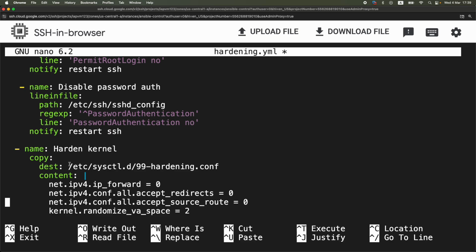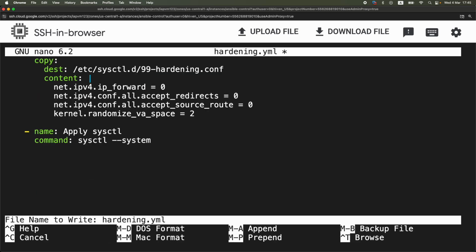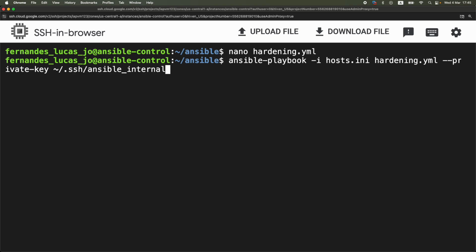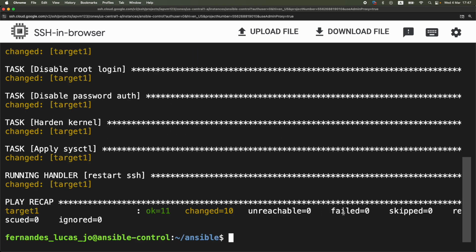How am I going to do this? I'm going to find this file. I'm going to add this content to it. And finally, I'm going to apply sysctl. Save the file. Now I'm going to run this playbook. All done. As you can see, we have 10 changed and 0 failed.